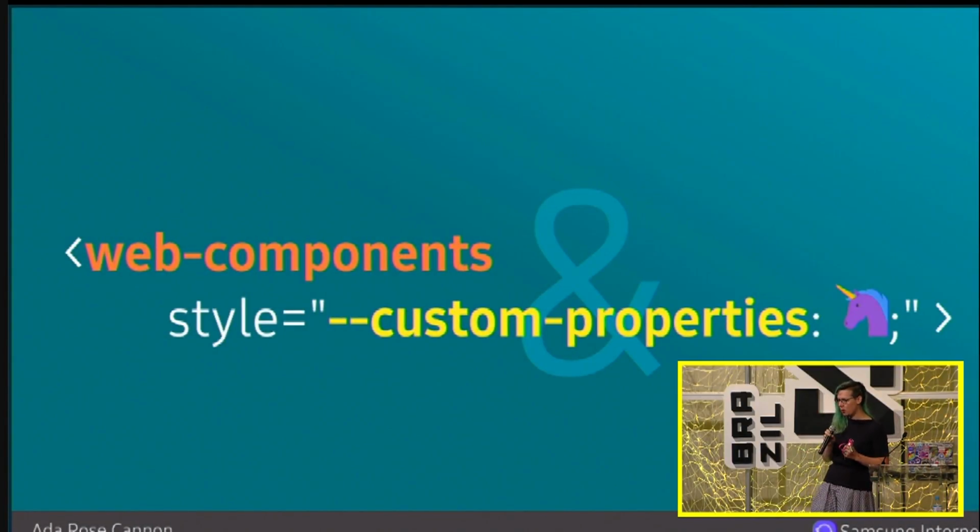So now I'm going to start talking about how we can use these together, because all these things I've just introduced are incredibly powerful on their own. But this is the web. We don't use APIs just on their own. We always have to interact with other things. And you get some really beautiful patterns emerge. So here we're going to start using web components with custom properties.